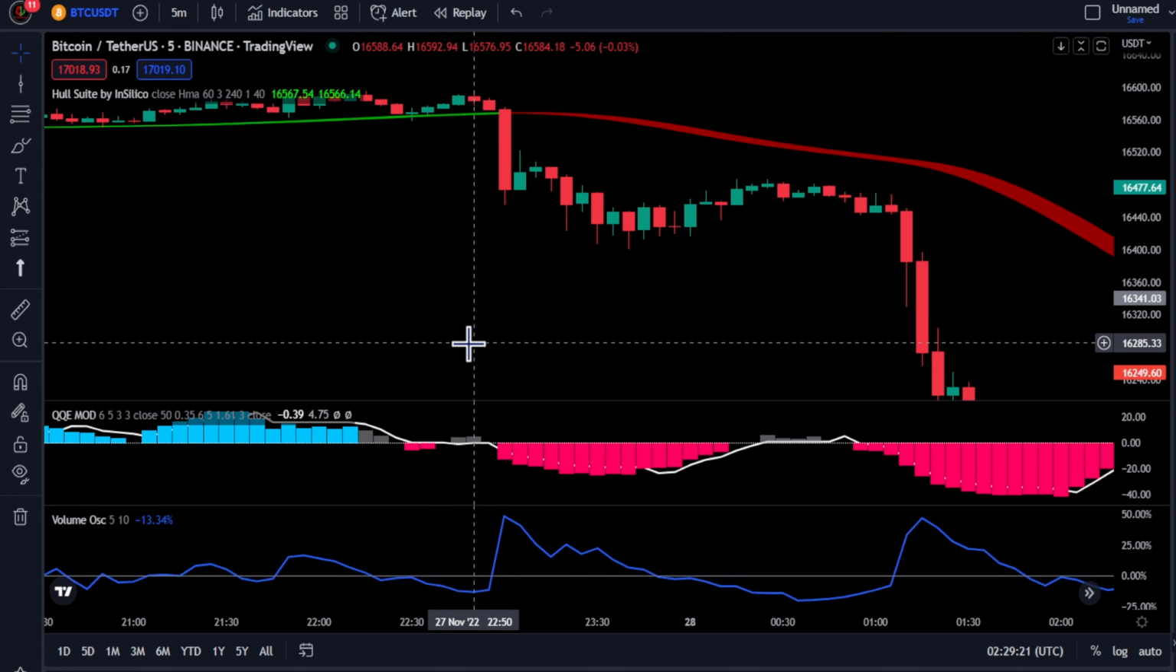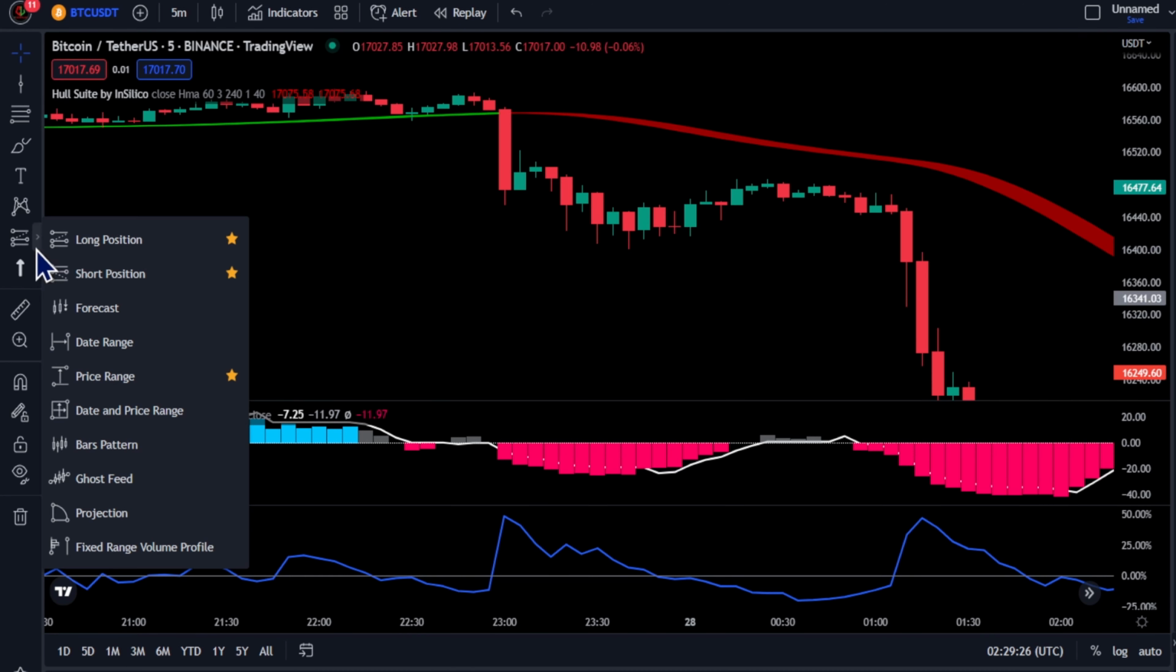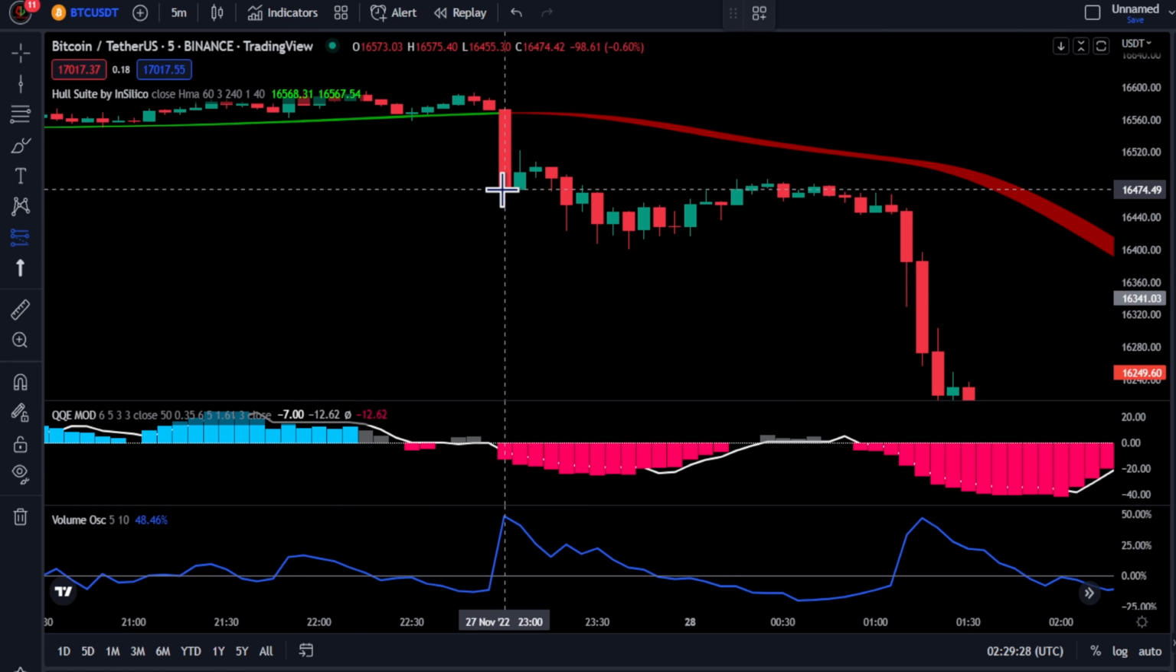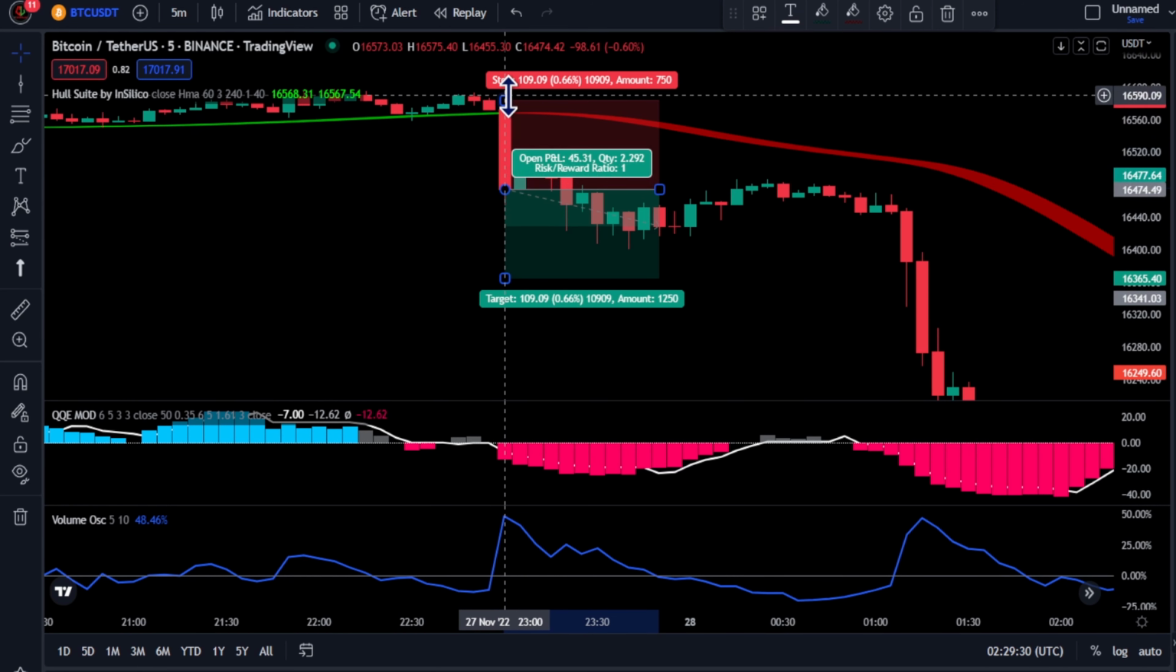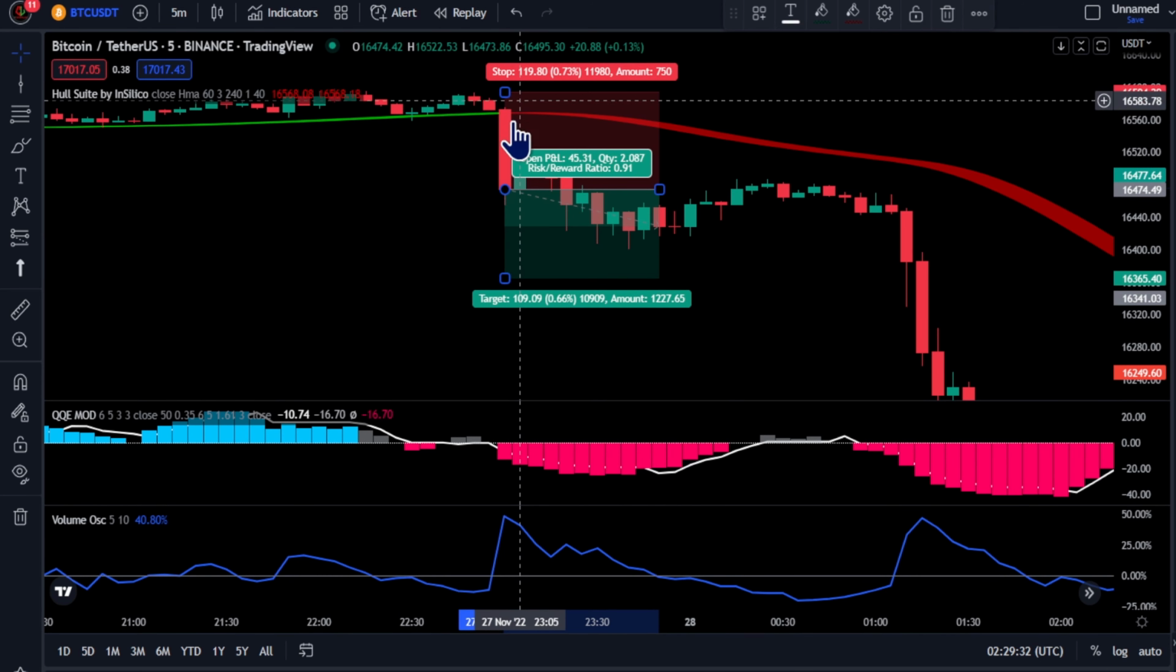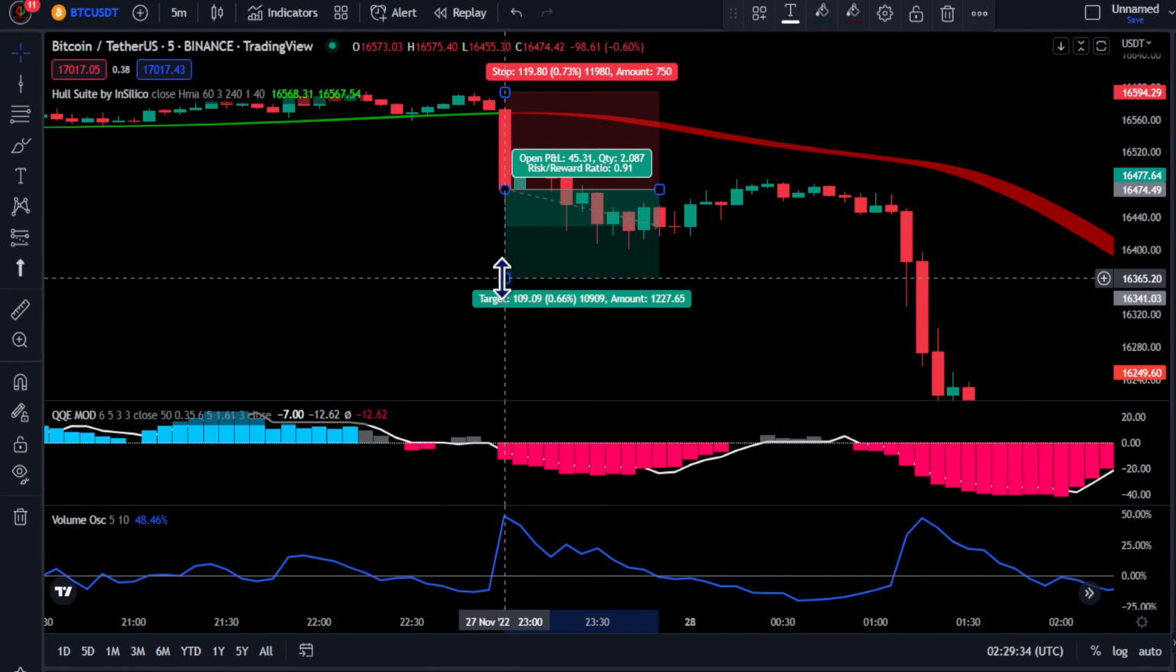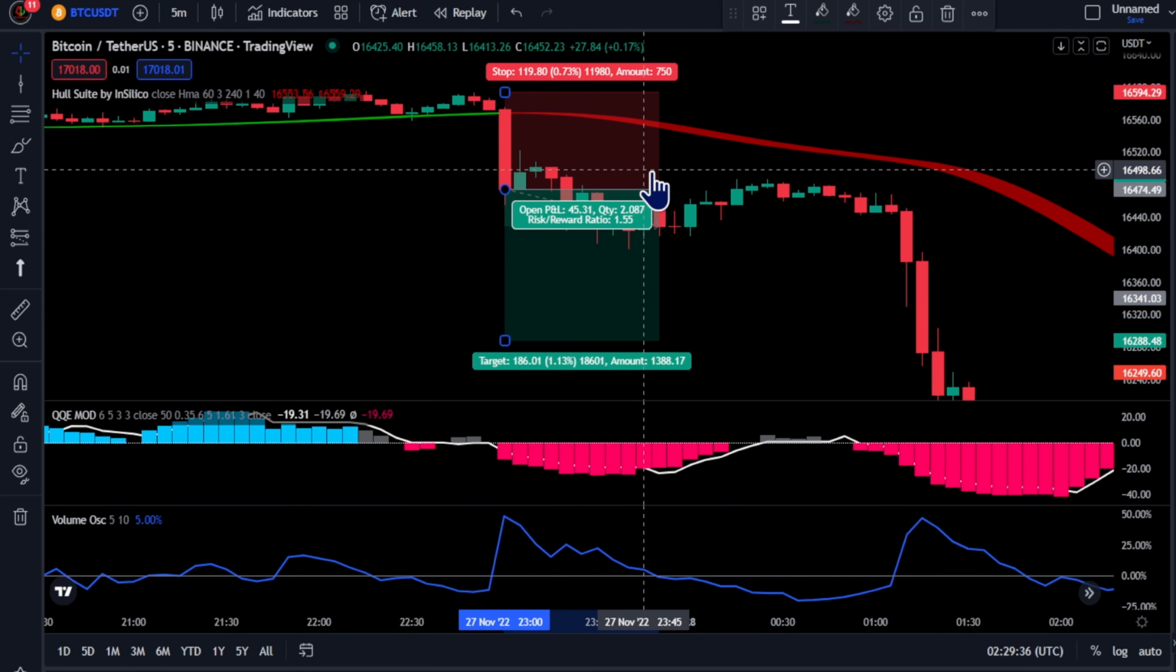Now that the conditions are all met, we are now ready to place our position. Our entry should be placed on candle close. We will then place our stop loss on the previous swing high and assign our target 1.5 times the risk.